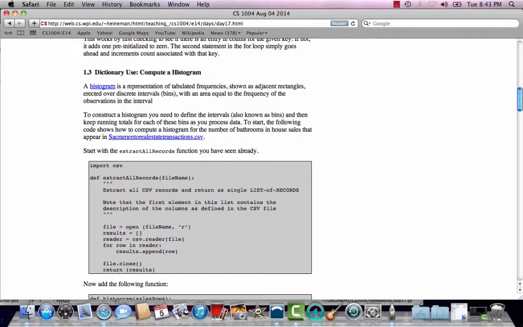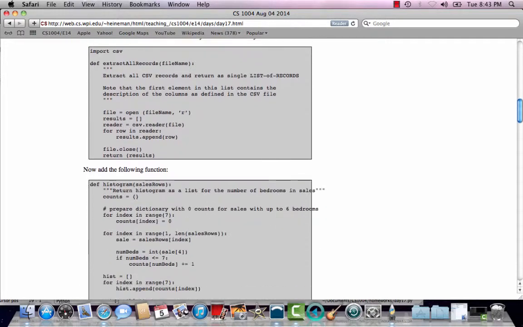You've already seen the extract all records function. Given a file, this will go through and create a list of lists, or a list of records, for all the information stored in a CSV file. We're going to use that now to create a histogram.